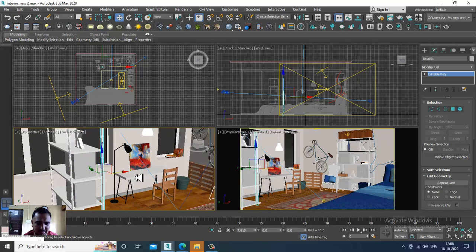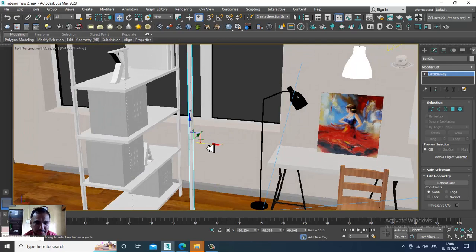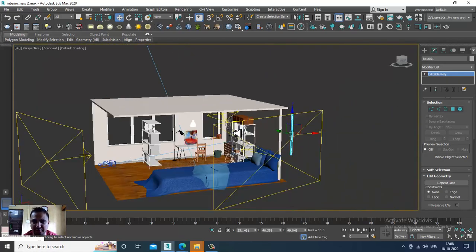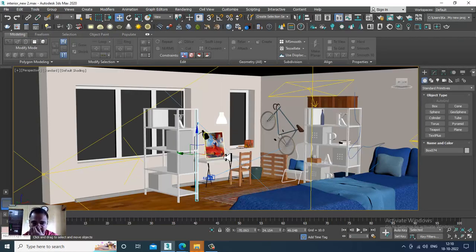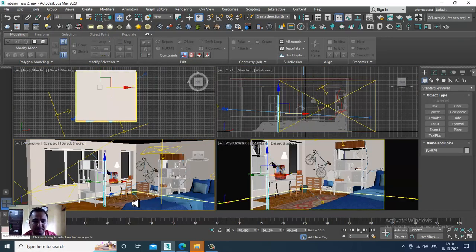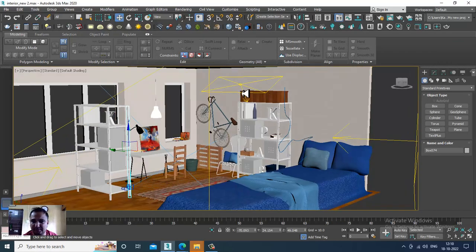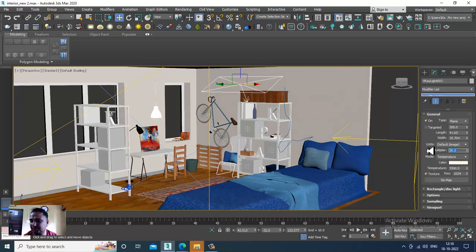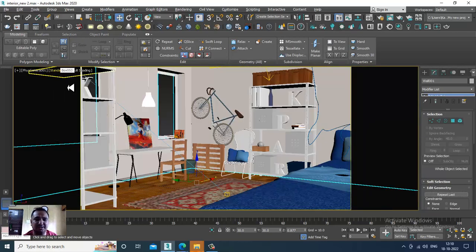So accidentally I have just shifted this over here. I think there is something wrong with this file. Okay, so now as you can see, I have added a light over here, but the intensity is very high. I'll just reduce its intensity to 0.2 over here.